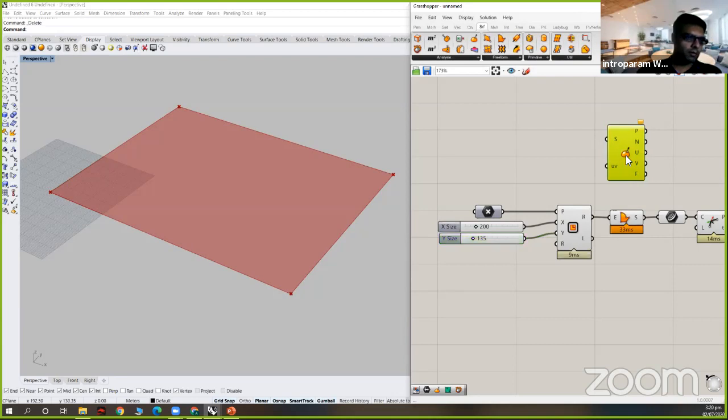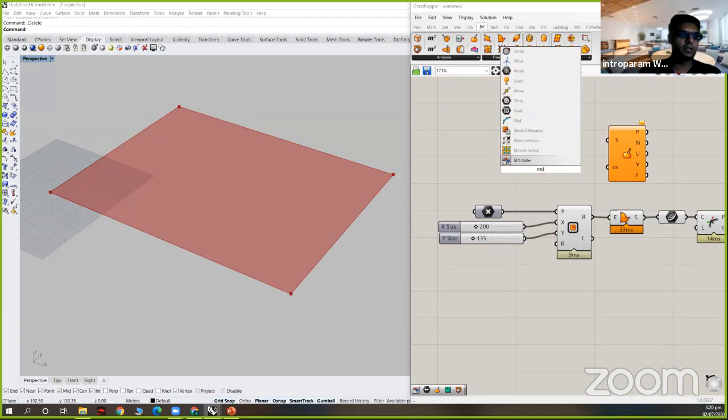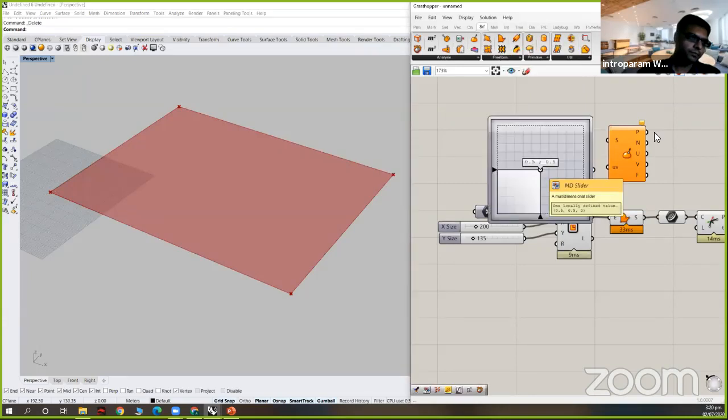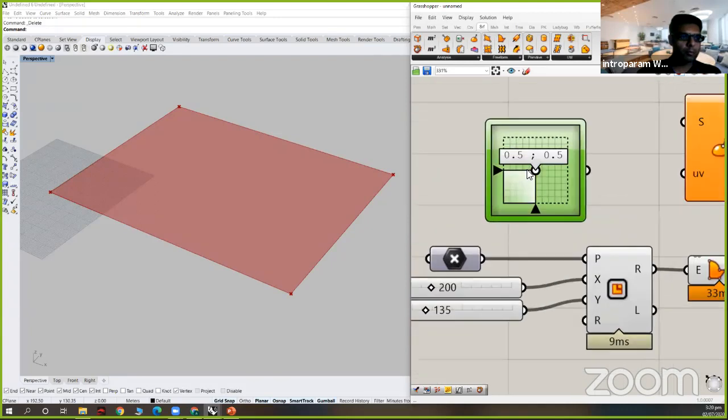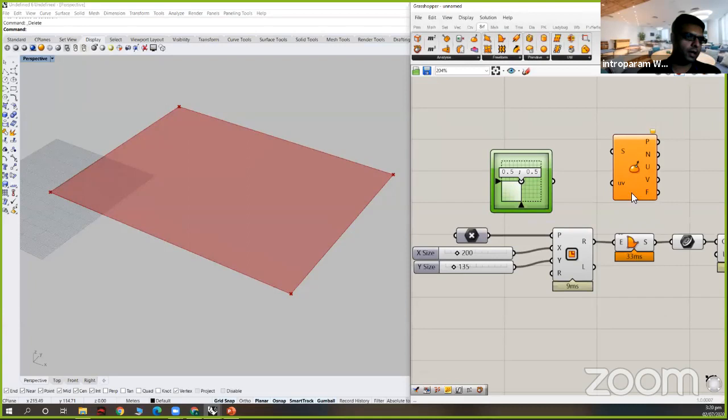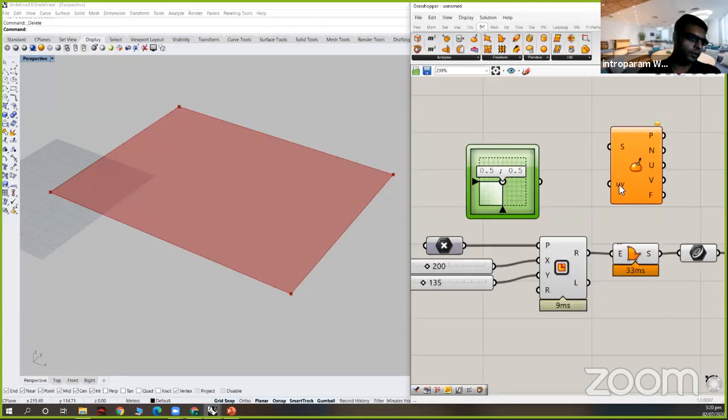So we have this component called evaluate curve. I'm going to bring it like a number slider. There is another slider called the MD slider. It's called the multi-dimensional slider. And what it does is it actually shoots out 2 numbers at a time. So for a surface, you need this, because a surface has both the values, right? It has the values coming from X direction and the values coming from Y direction. So that's why you need a multi-slider. A single slider won't work. And if you notice, evaluate surf is also looking at 2 inputs.